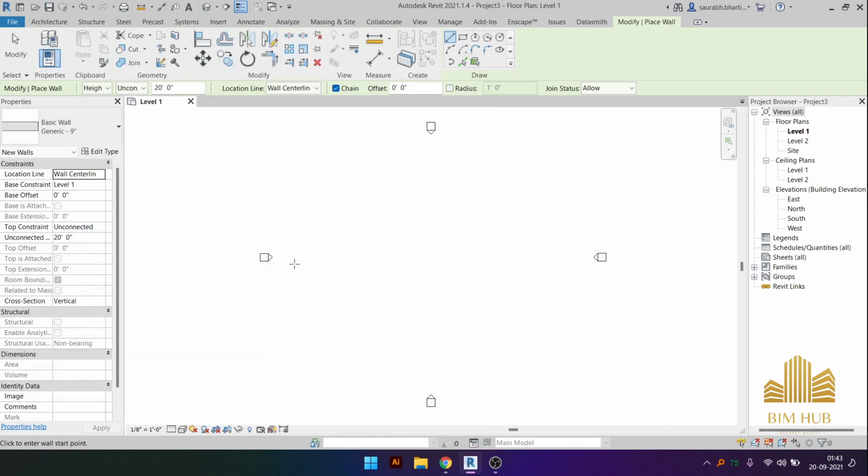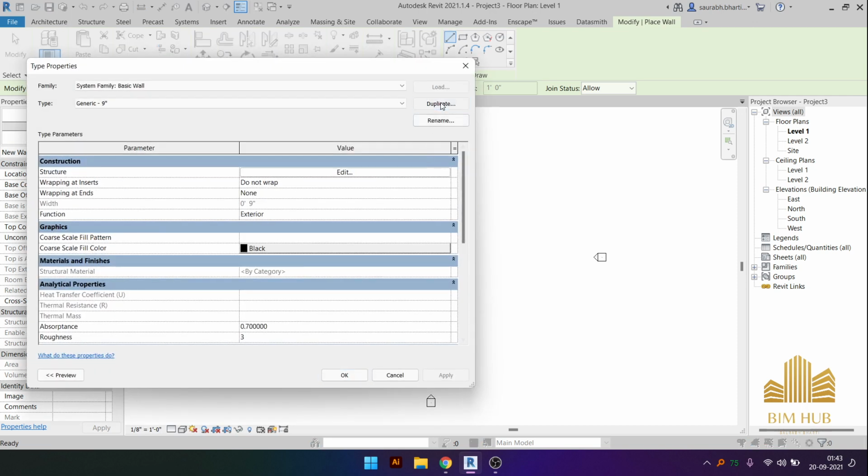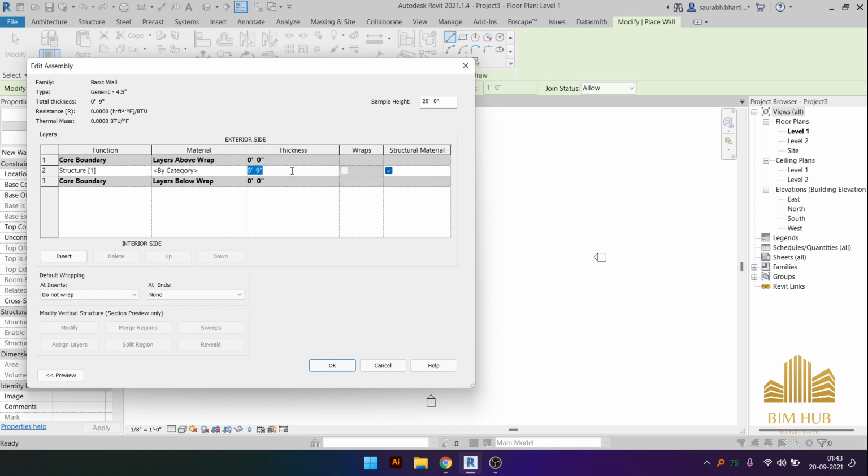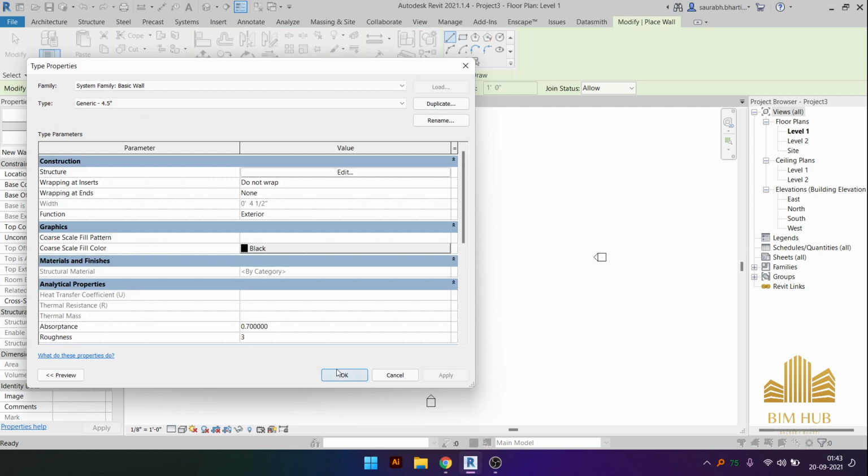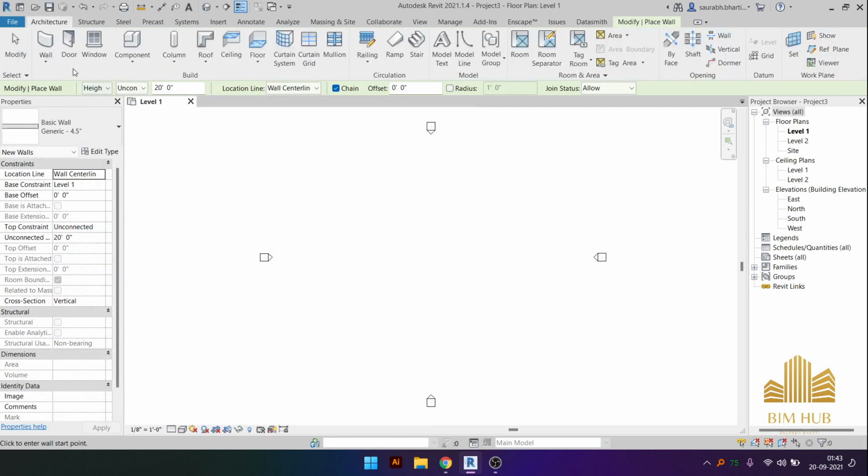After that, we need a 4.5 inches wall. You can do the same thing. Go to edit, duplicate, select 4.5 inches and press OK. Go to edit and change the thickness to 4.5 inches, and now we are done. Now go to the wall, and we have both options, 4.5 or 9.